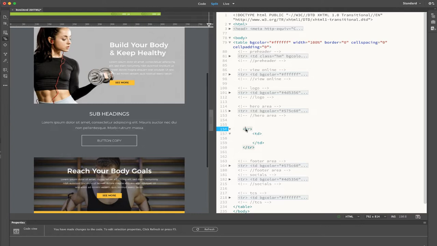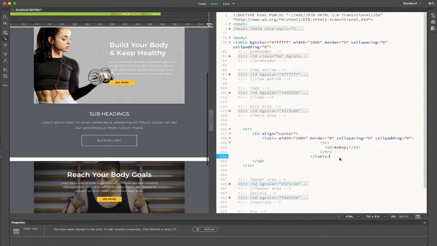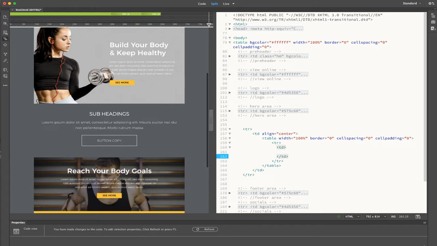Okay, so we got this TR, and I'm going to do align center. Does it work? Yeah, it does. And then inside here, I'm going to nest another table. Let me just figure out what we create in here. This is freestyling off the top. So maybe I want it to be 600 pixels in width, and I'm going to split this table into two.